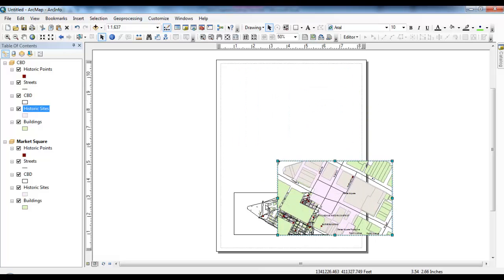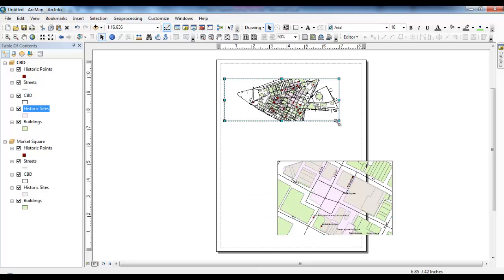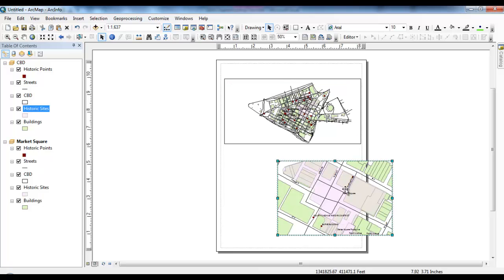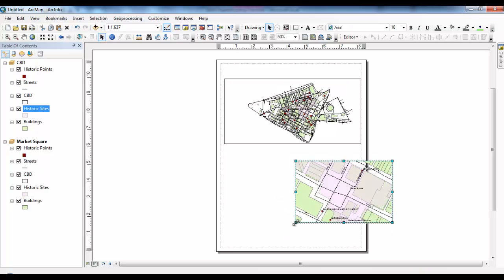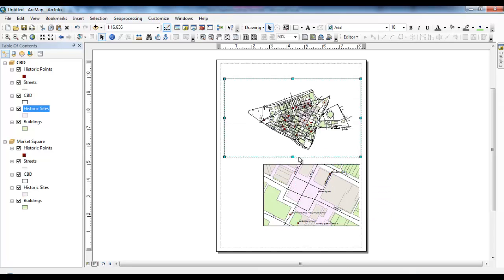Okay, so we're going to want this one at the bottom, and we're going to want this one at the top. So this one we're going to want to be as big as we possibly can make it. And this one we're going to want smaller. This is the inset map. So in terms of how big we want it, normally we would sit here and we would make these different sizes until we think that it's a good size so that we can see everything we need.